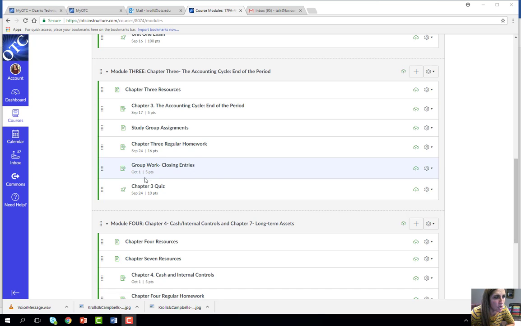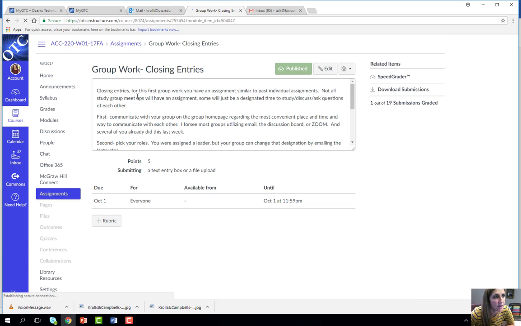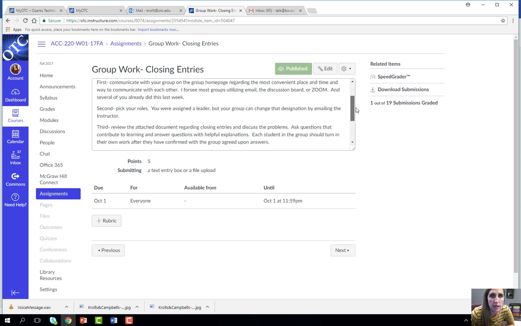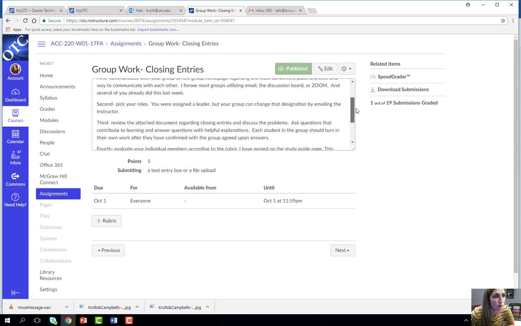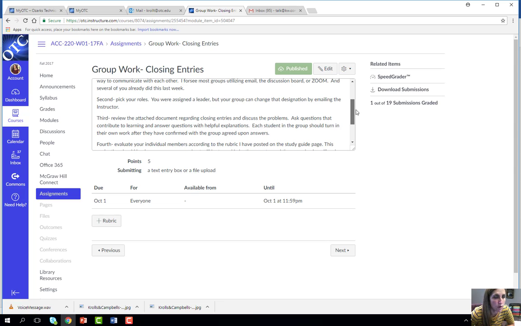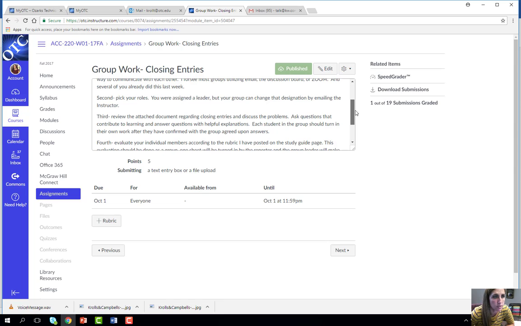So when you get into Module 3, which was actually primarily due last week, you'll see the closing entries when you click on that. And if you scroll through this top part, it will give you all the instructions. You need to communicate with your group, how you plan to talk to each other if you haven't already done that, through either email or discussion board or text, however you choose.